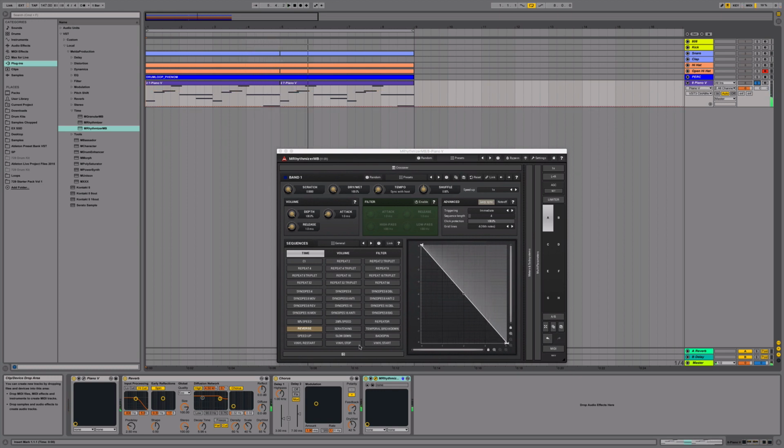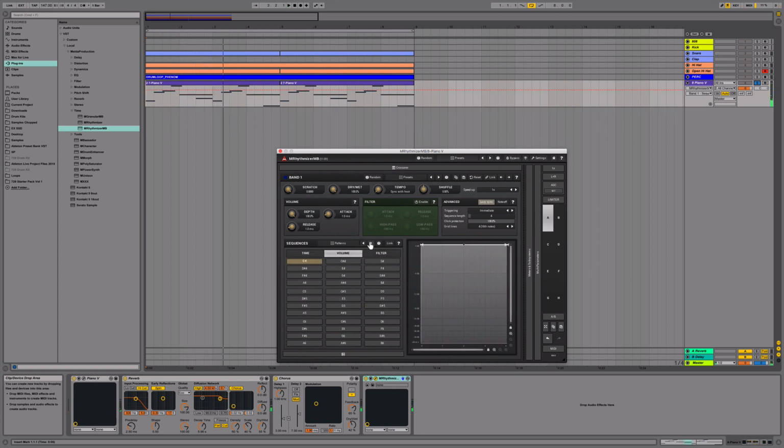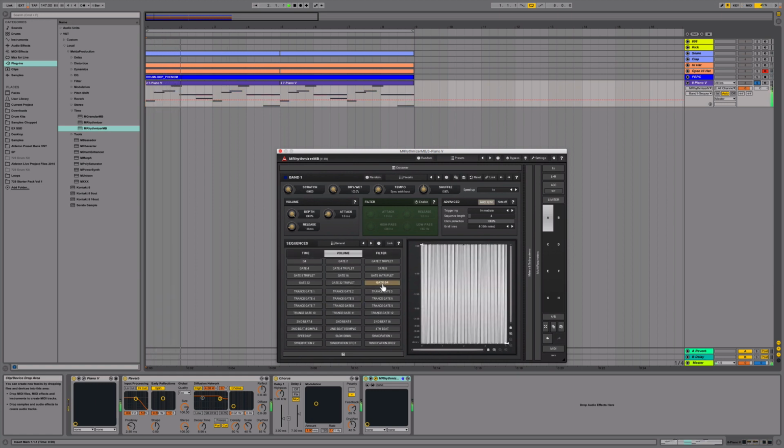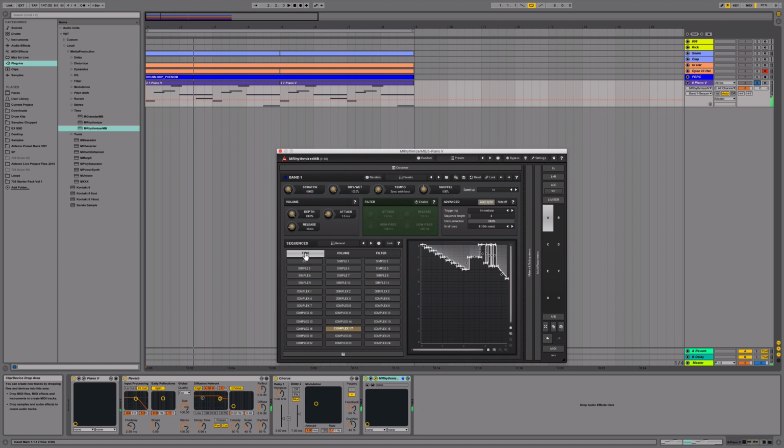There's also a vinyl stop. All the great effects that you would see in Grossbeat if you're an FL Studio user. There's also some more effects here. There's also a little bit more complex ones here. And under volume, there's a few gating sequences here. Stuff like that. But let's get back to the half speed.